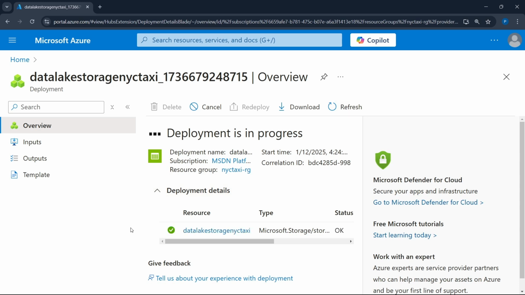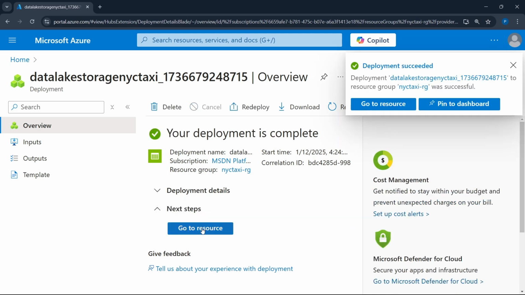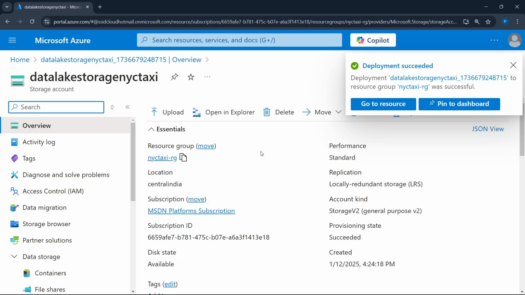Our storage account creation is complete. Let's wait for the deployment to be completed, and it is done. So let's go to resource.